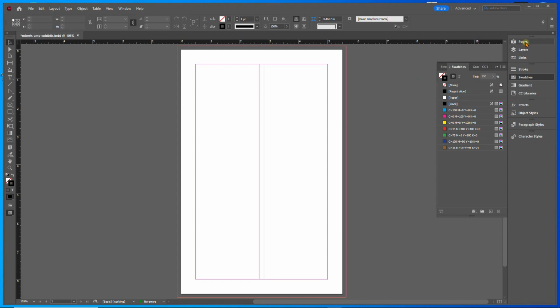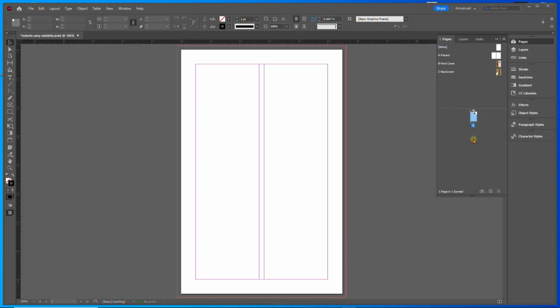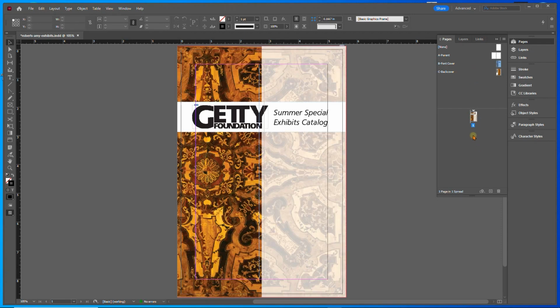Let's go back up to pages. So right now it has just made us this default page, but it has nothing attached to it. So it's got none. So we need to actually tell it we want you to use one of these parent pages. So grab the one that says front cover and just pick it up and drag it down. So our first page is going to be the front cover.